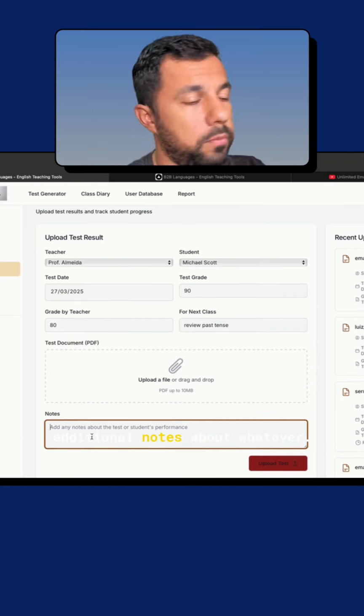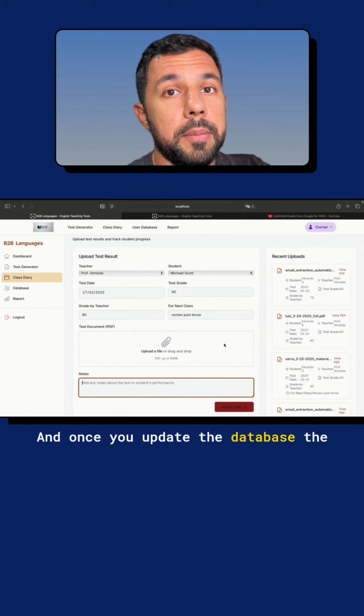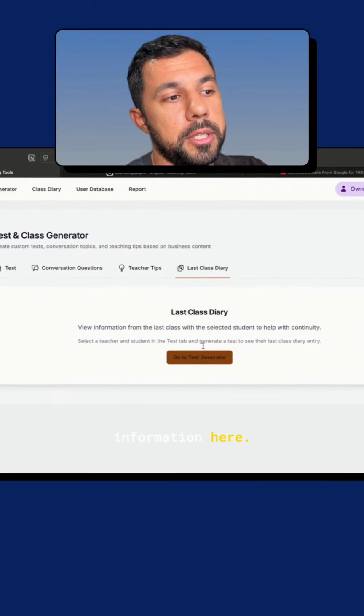And some additional notes about whatever. You're just gonna upload your test here. And when you upload that information, you're going to update the database. And once you update the database, the next week, when you're going to give your next class to the students, you're going to be able to retrieve that information here, last class diary.